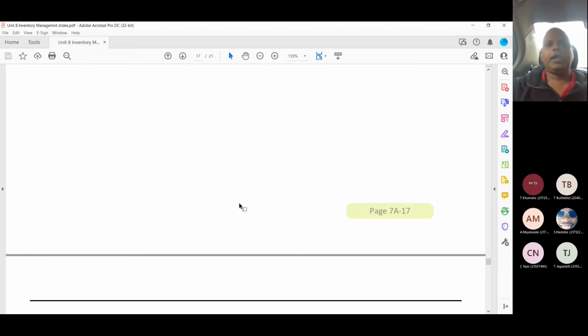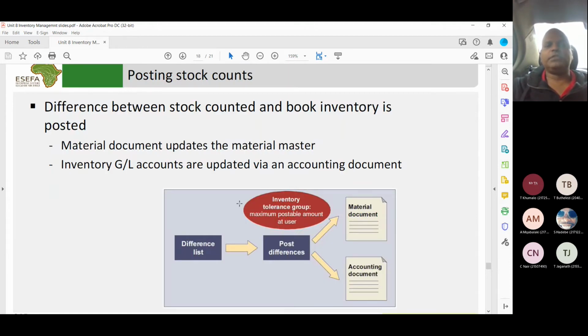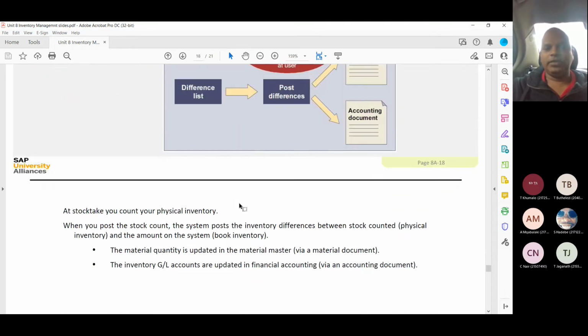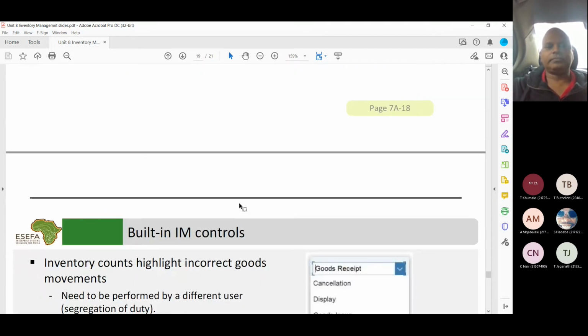And like I said, we can be able to return the goods, replace the goods, or whatever. Posting stock counts. What's the difference between stock counted and book inventory? Material document updates the material master. We'll read on all of that. We'll come back to it.